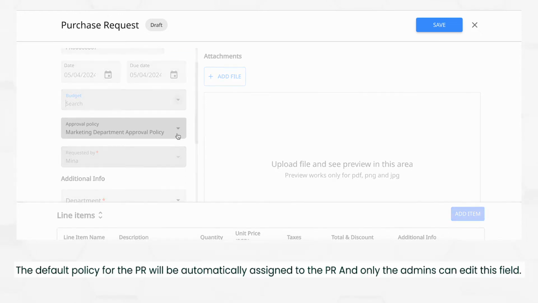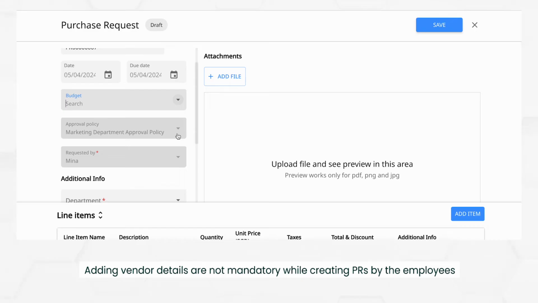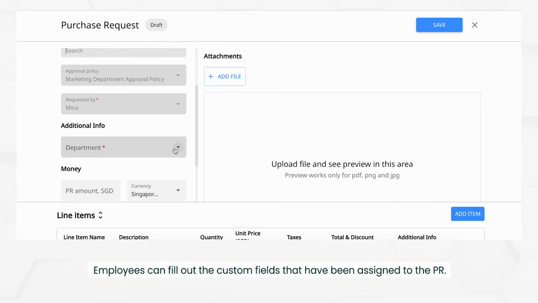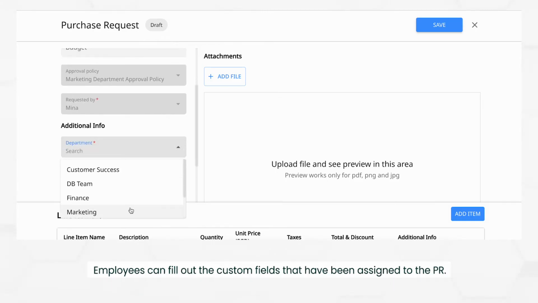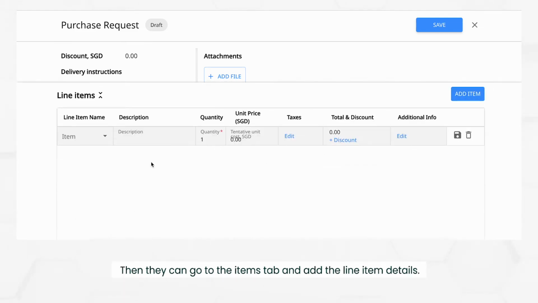The default policy for the purchase request will be automatically assigned to the purchase request, and only the admins can edit this field. Adding vendor details is not mandatory while creating purchase requests by the employees, and the right vendor can be chosen by the procurement team later on once the purchase request is fully approved and will be converted into a purchase order. Employees can fill out the custom fields that have been assigned to the purchase request. Then they can go to the Items tab and add the line item details.